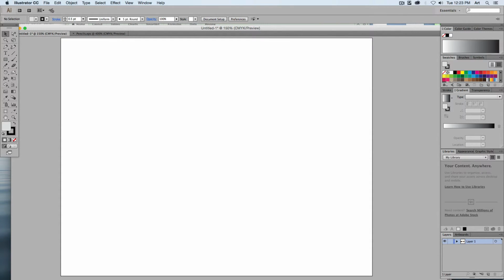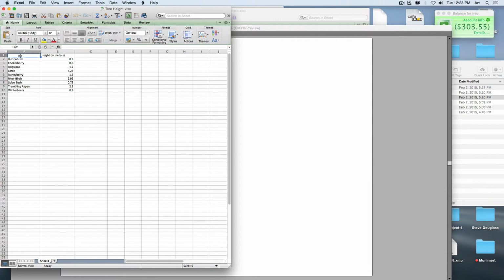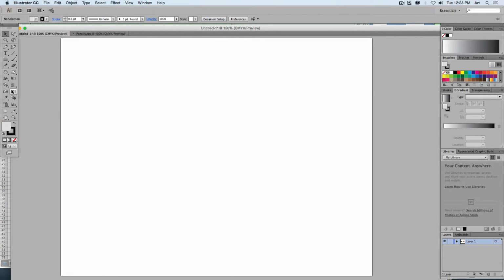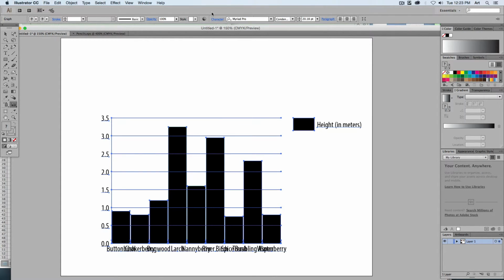For this one, we're going to use the tree average height. Yeah, tree height. Copy the data over. Make our graph. And paste it in. Alright, so I've got different size of trees. Let me put this back to 100%. I'm going to open up my type.